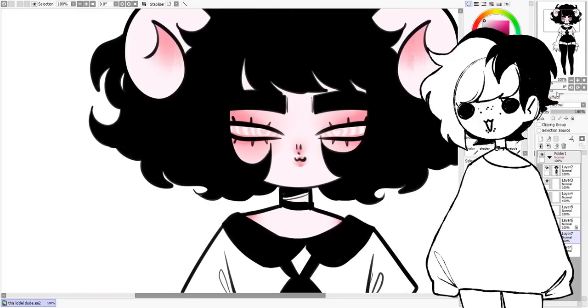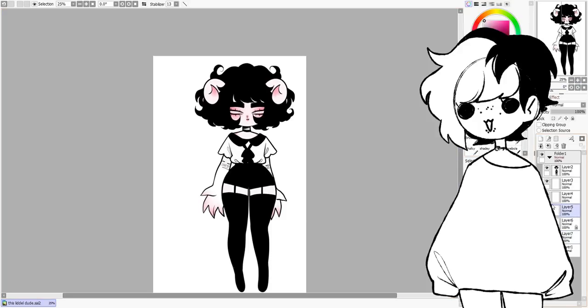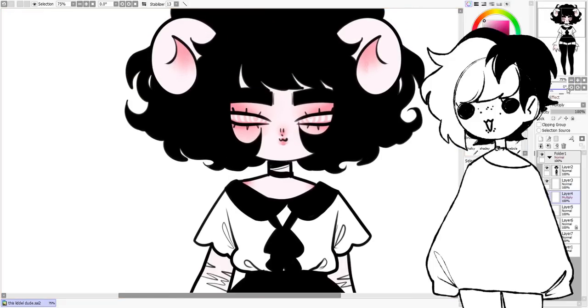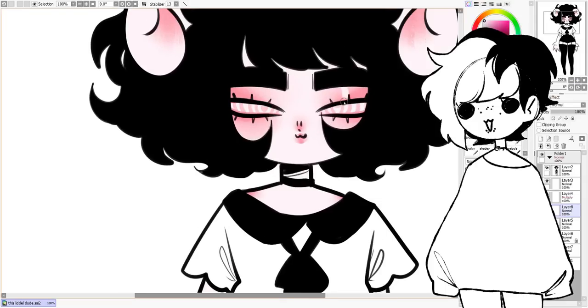And I won't color in the eyes, I'll leave it pink. I can set this to multiply and make it darker so there's more contrast. And what is this? That's the water line. So I'm going to just add some highlights.